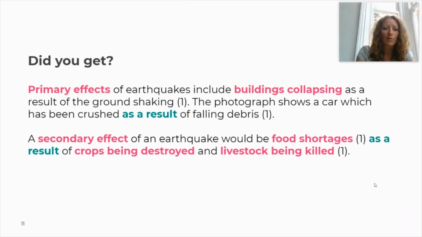Then the second part I wrote was a secondary effect of an earthquake would be food shortages. So I get the mark for identifying that it's a secondary effect and for saying that that creates food shortages. Then as a result of crops being destroyed and livestock being killed. That's me explaining why the food shortages have taken place.